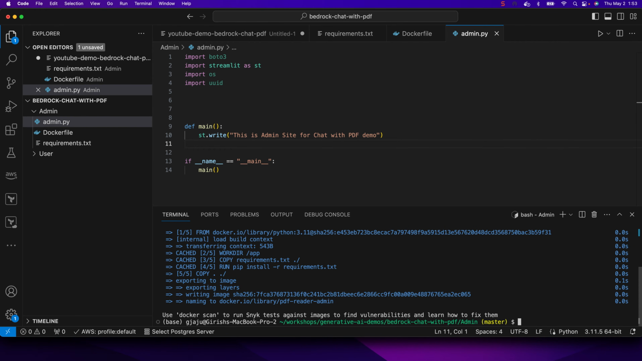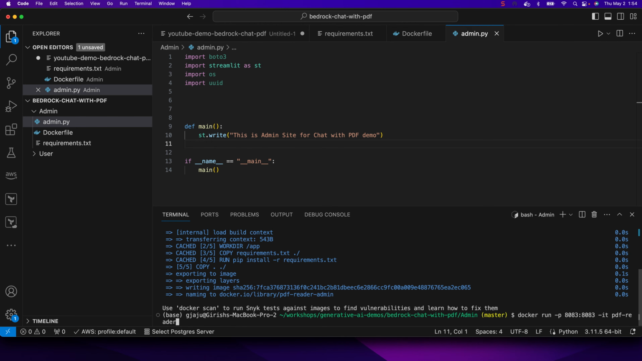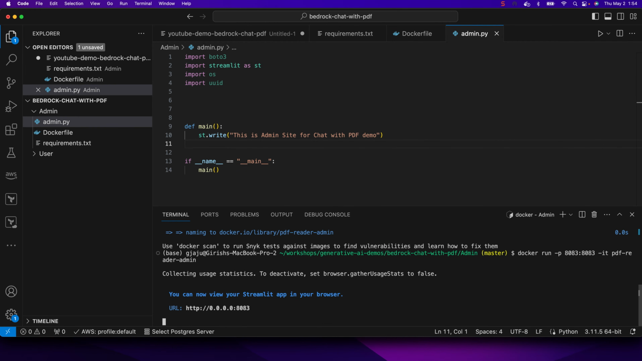Now let's just run this. I'm just going to say docker run -p 8083, in the interactive mode, which doesn't have to be interactive, but I'm just going to give interactive, PDF reader admin. Okay, I think that looks good. Let's try and see what happens.